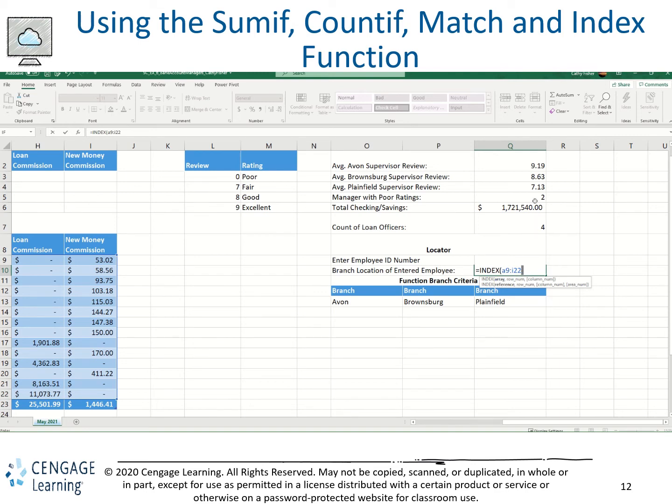Okay, so now we're going to match that. So I'll do a comma, and this time I'm going to do what's known as a nested formula. I want to match. I'm going to put a column in there, and it says, what lookup value do you want to match? Well, I want to match Q9. I can't select it because it's right behind this. It's hard to select that way. So I want to match Q9.